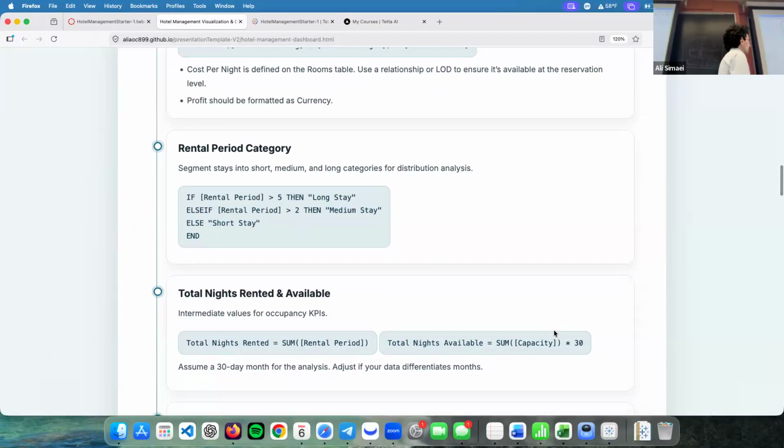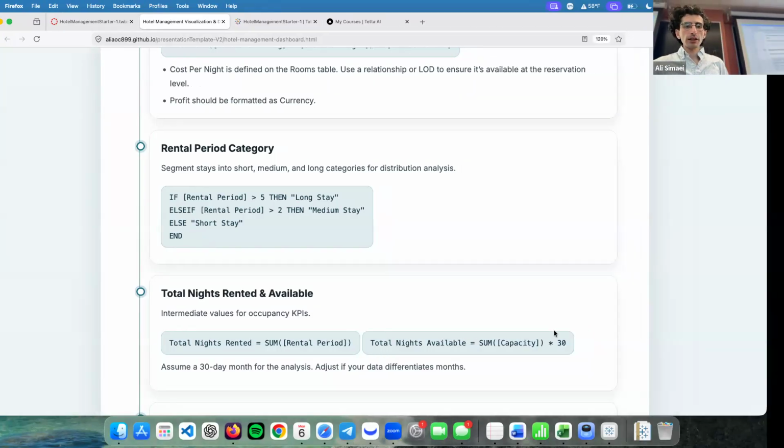Next, we wanted to create this calculated field, which is rental period category. A lot of times you're going to have numeric columns, and you can't directly use them for creating charts, but they can give you a lot of insights about your business. So what you do is create categorical columns from the same numeric columns. In this case, we have rental period. We are going to use it to create a categorical column.